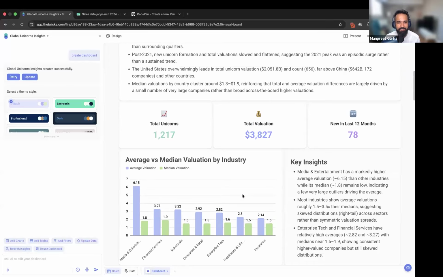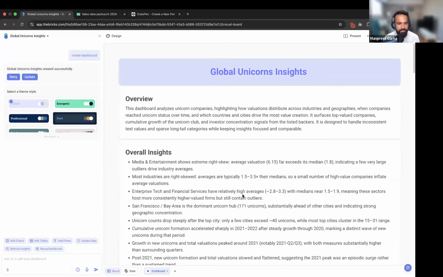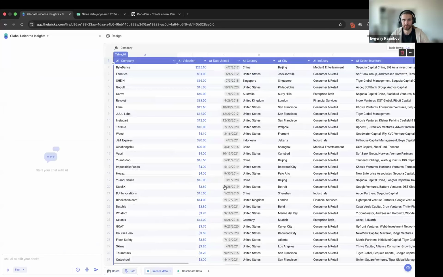Evgeny, can you show the data that we used for this? Yeah. So as Manpreet mentioned in the beginning, we started as a spreadsheet company, and we store our data in spreadsheet format here.